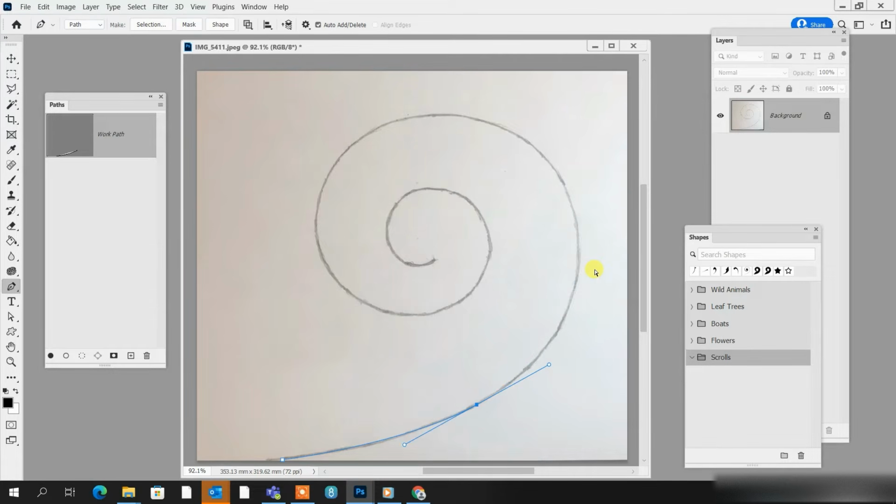Now, the reason I use that, and the reason I'm going to use my curve handles today, is because I want to see a fluid path. I don't want any kind of kinks in this.